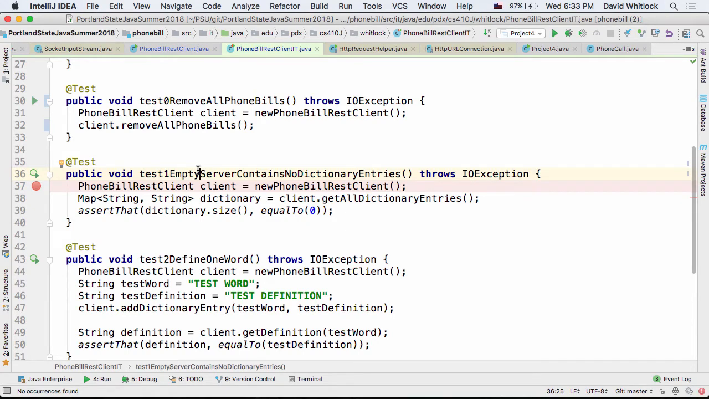I'm not ready for that yet. Actually, what is the first test that I want to write? I want to create one phone call, I guess. So, well, what happens if I try to query an empty server? I don't know. What happens if I try to query an empty server? So if there's not a phone bill, then should it say, I guess I should have some sort of error. Okay. So test empty server.